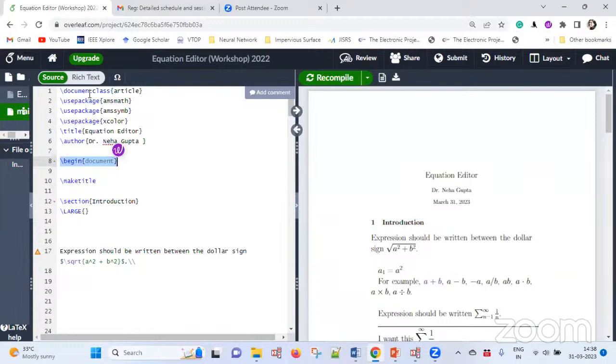I'll wait for a few minutes if people just create the document like this, the way I have shown.